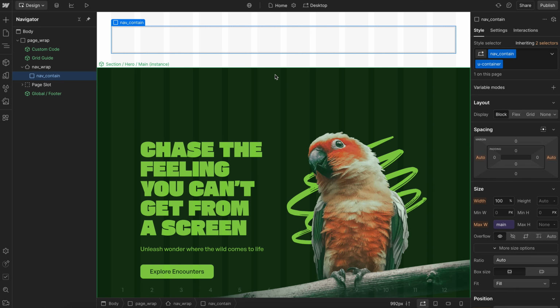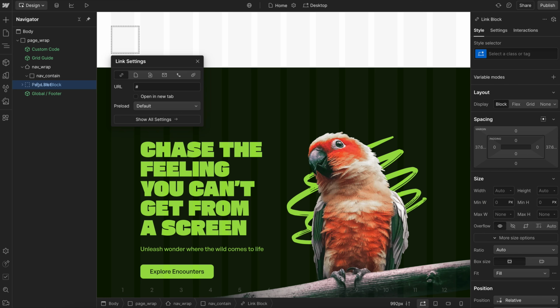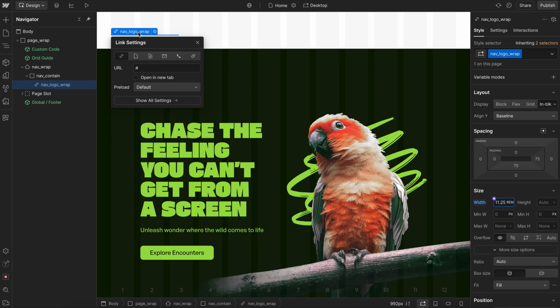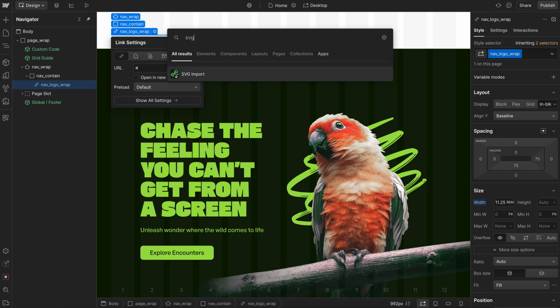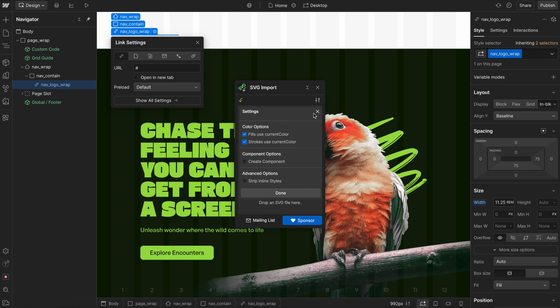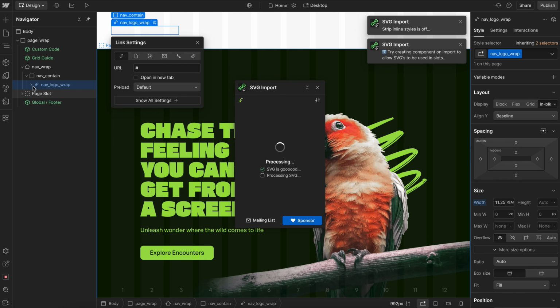and we'll have a link block inside that with the class of nav logo wrap. And we'll give this a width of 180 pixels, which is roughly 11 rem. And inside that, let's go ahead and launch SVG import, and we'll go ahead and paste in our SVG logo here. And we might use this logo in other places throughout our site.